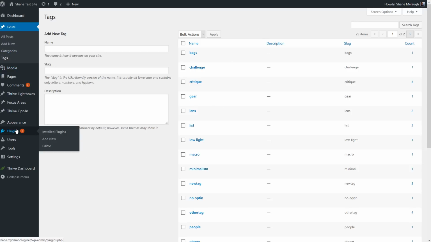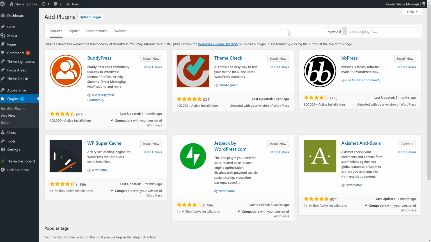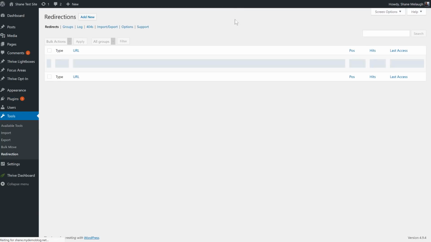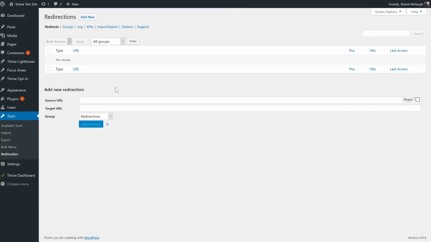But if we don't have that, you can also do it with a free plugin if you don't want to pay for this. So let's go add new and search for redirect. There's a plugin called Redirection, which you can install and activate, which I've already done. This also gives you in tools a new option called Redirection. So here you can manually set redirects. This is quite basic compared to Yoast SEO, but it's free, so I'm not going to complain about that.